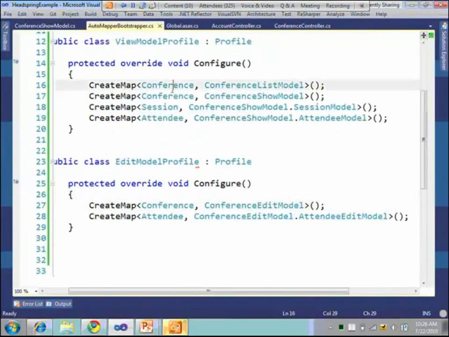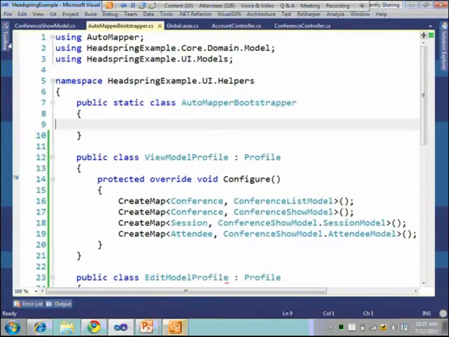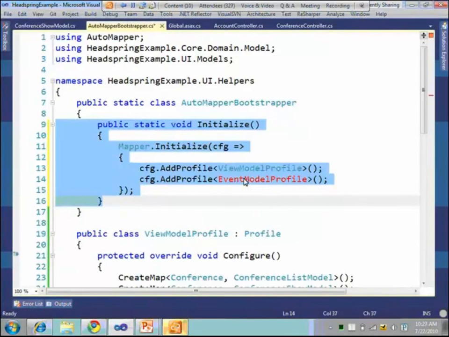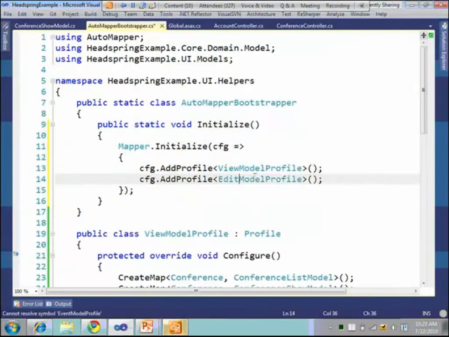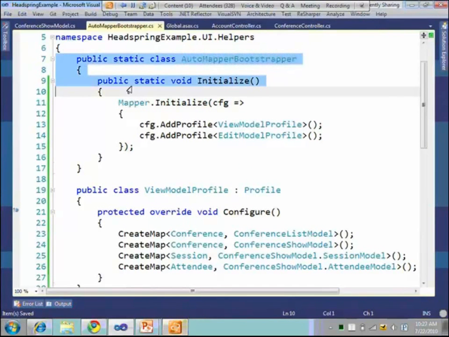Okay, now that I have my two profiles created, this has created the map configurations between my source and destination types that I'm using. Now what I'm going to do is add a bootstrapper method here to initialize AutoMapper. And this was edit model profile now. From here I'm just calling the AutoMapper method. This is the AutoMapper class here, mapper, calling the initialize method and telling it to add these two profiles. So it's just a static method here called initialize. There's nothing special about this class or this method. I'm just providing a public place where I can go call this initialize so I don't have it all in my global.asax class.